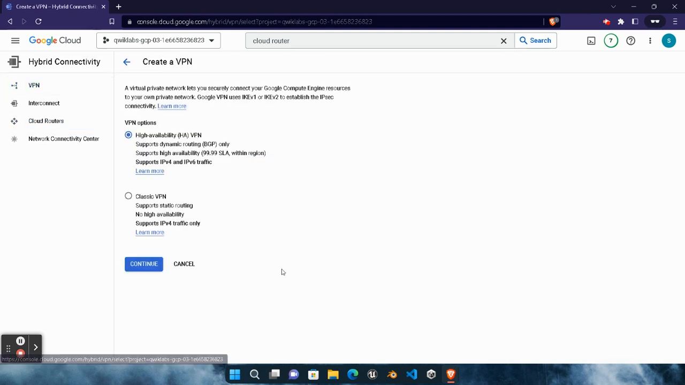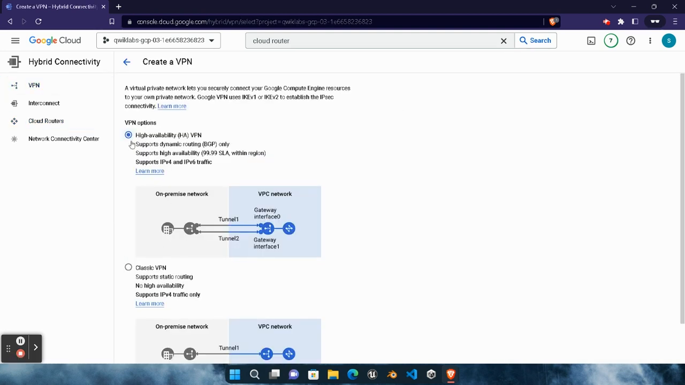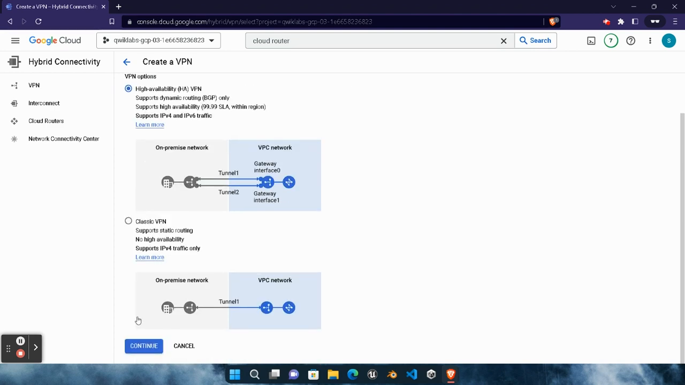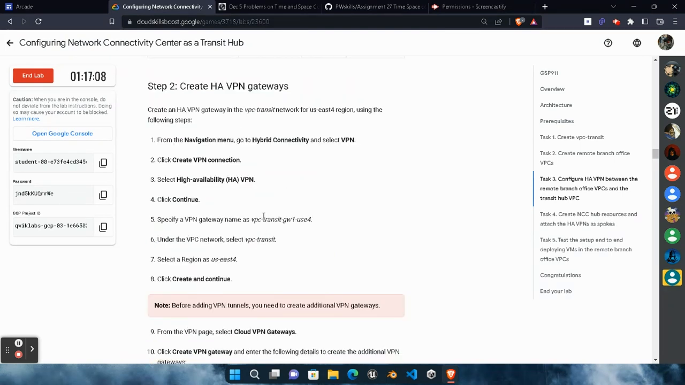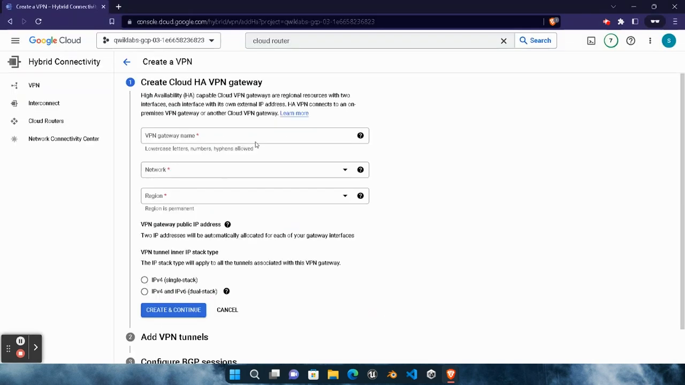So click on create VPN connection. Make sure the high availability VPN option is selected. Click on the continue button. Now come back to the lab. Scroll down. The name of this VPN gateway will be this one. So copy it very carefully. VPC transit use for, without the full stop. Okay. Now copy it. Come back to here.